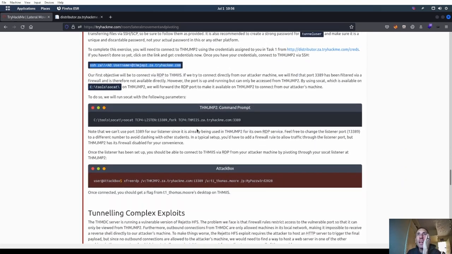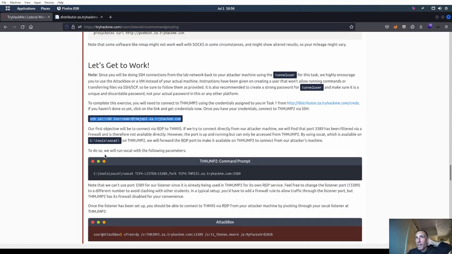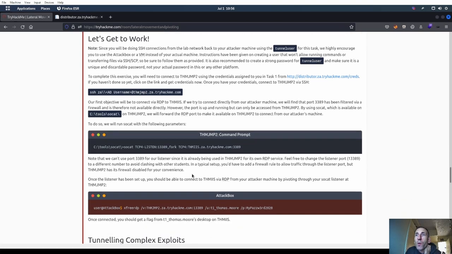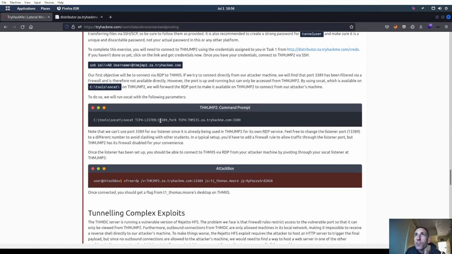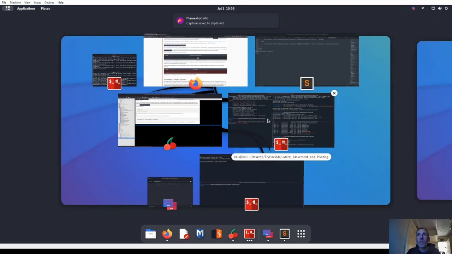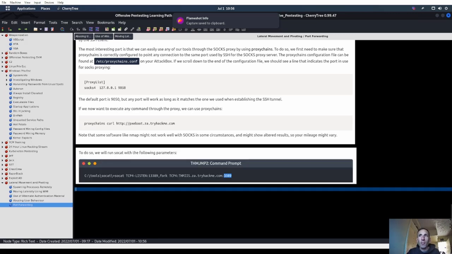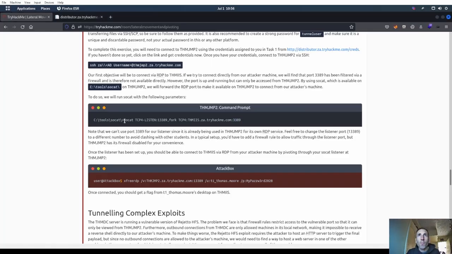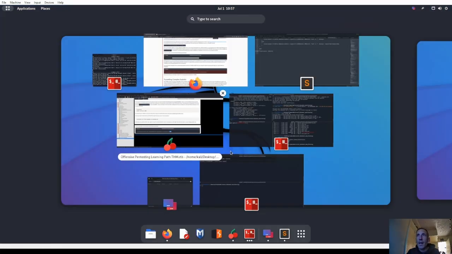So let's go ahead and hop over into SoCat, right? To do this, we will run the following command. We're going to do socat TCP4-LISTEN:13389,fork to thmiis.za.tryhackme.com:3389. So we're going to be listening on 13389. That's the port we want to connect to, and that will then go into the IIS server on port 3389, right? So let's go ahead and do that. Like I said, I suck with SoCat, so this is something that I want to take notes on right here. So we're going to go into tools first, SoCat. Let's go ahead and CD into there.